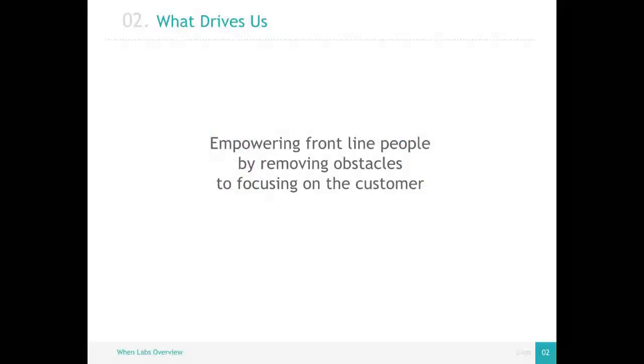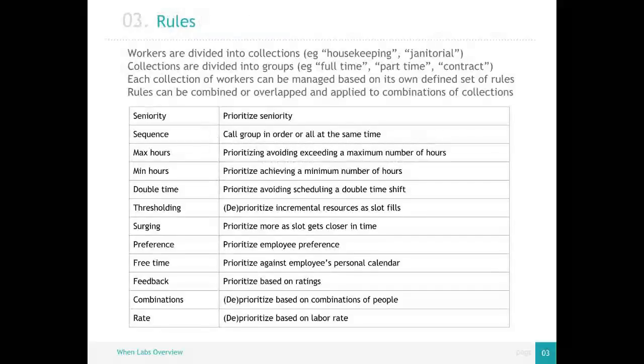WhenLabs keeps your workforce focused on what matters most, serving the customer. WhenLabs allows you to set up combinations of rules as unique as your workforce to handle regulations and other business requirements.